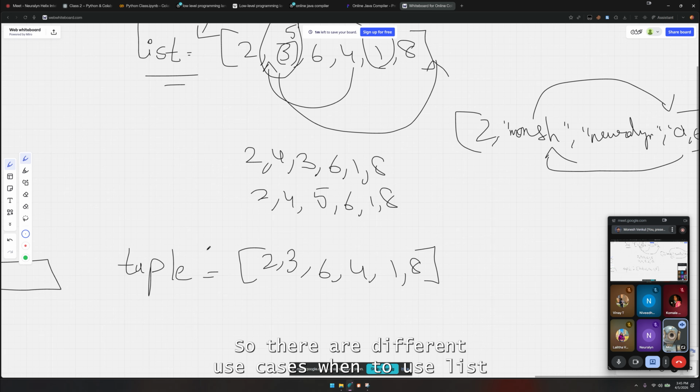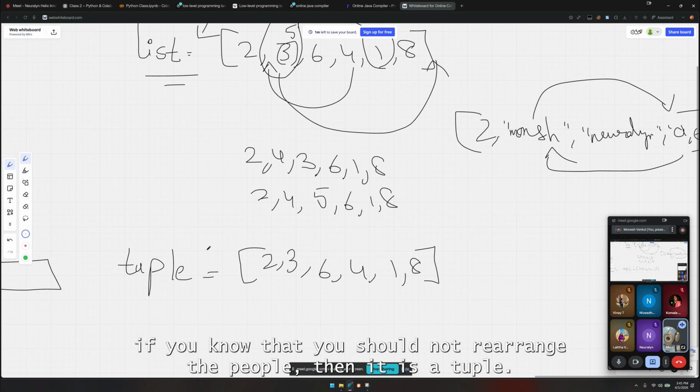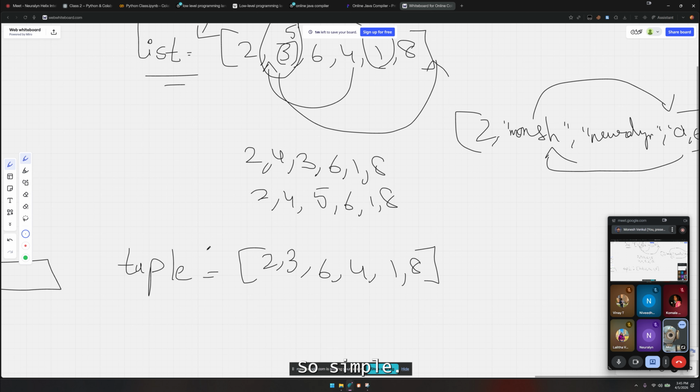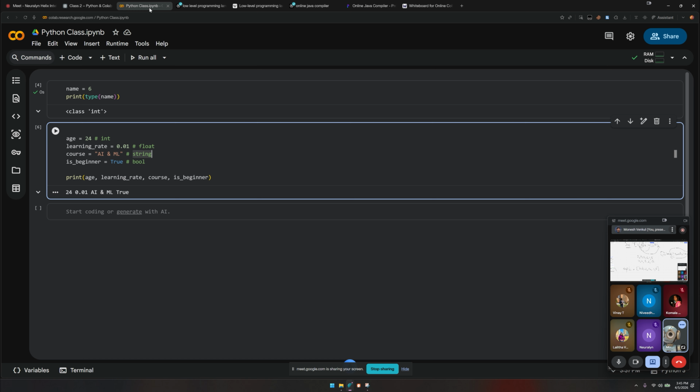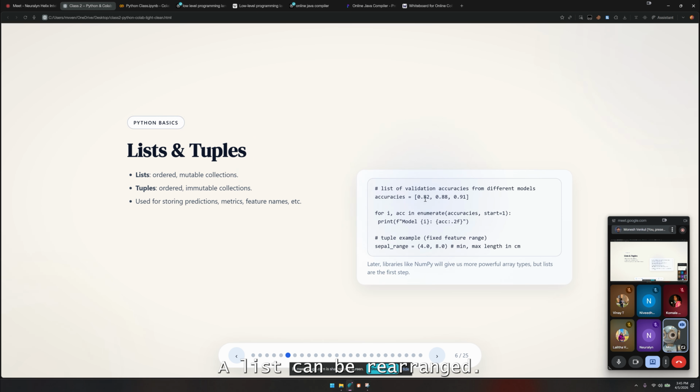So there are different use cases for when to use list and when to use tuple. When you create an order, and if you know that you have to rearrange them, then you will be using a list. And if you know that you should not rearrange the people, then it is a tuple. So simple. A list can be rearranged, tuple cannot be rearranged.